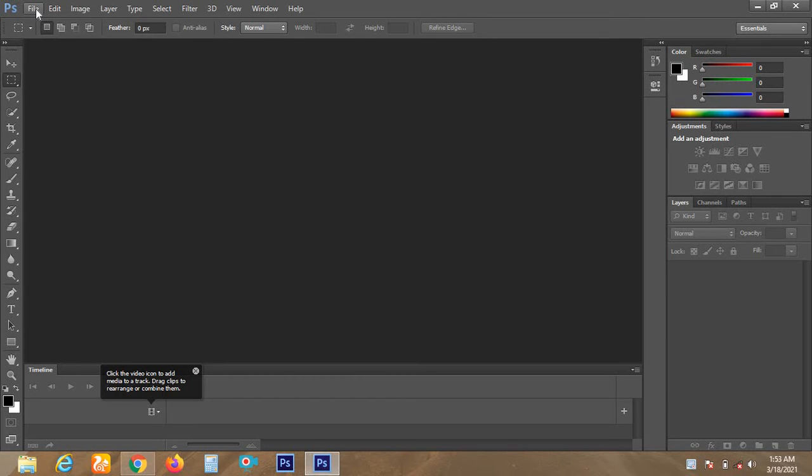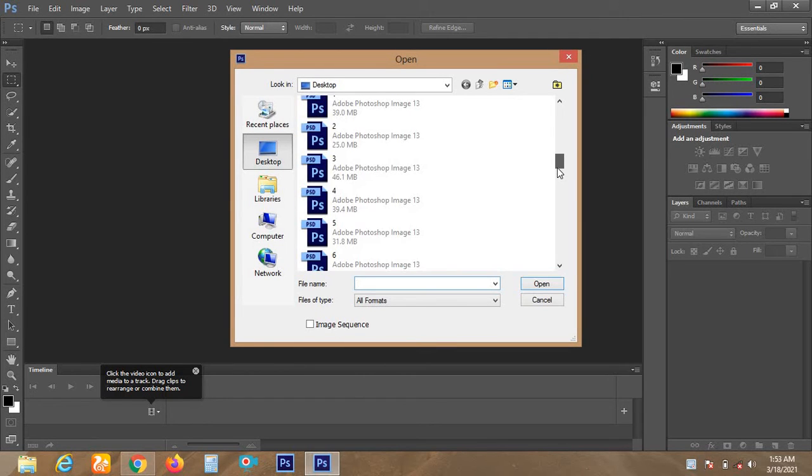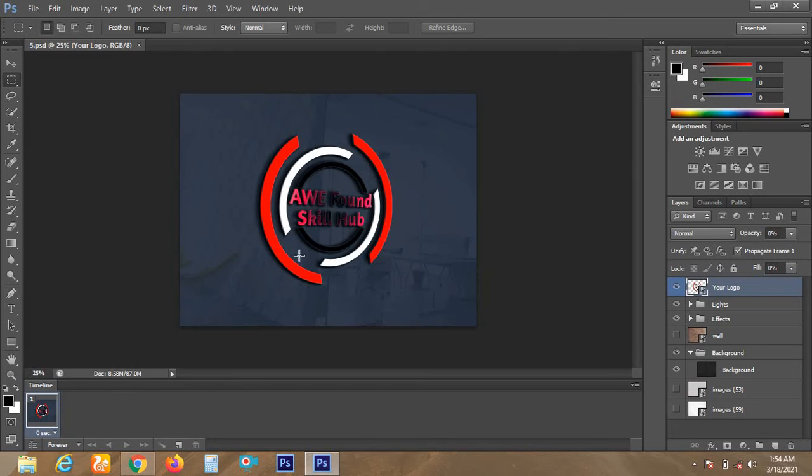Once you click, locate open, then you go to where you have your PSD files, your mockup logo, and you click any of the numbers seen that correspond with what you want. So once you click on that, you open. Either you open or you double tap it. Okay, this is another PSD file.